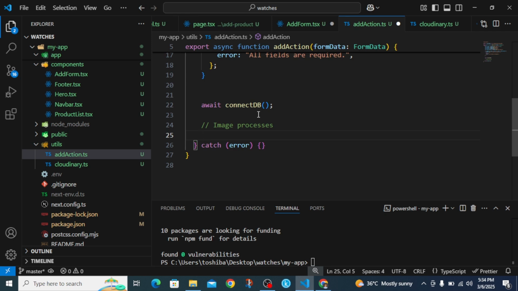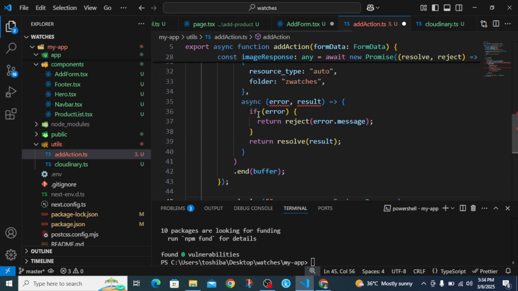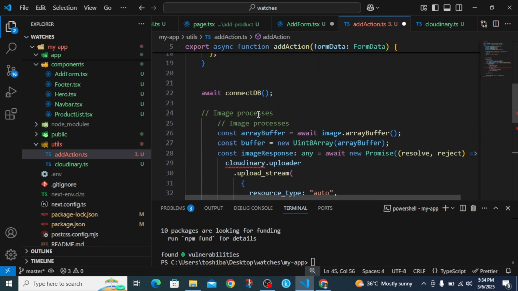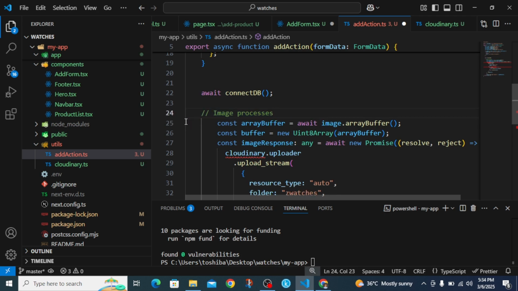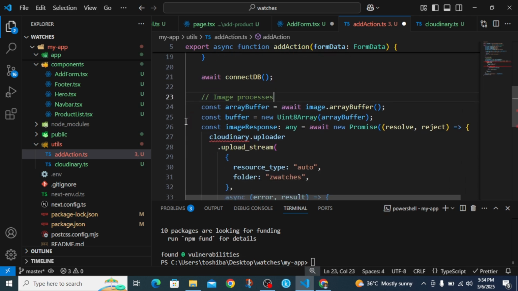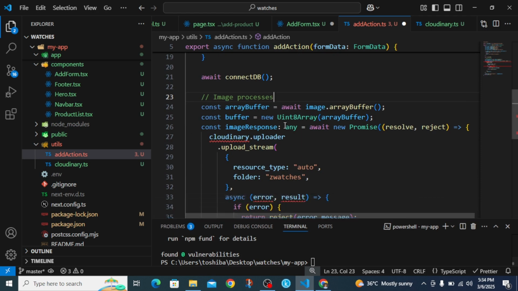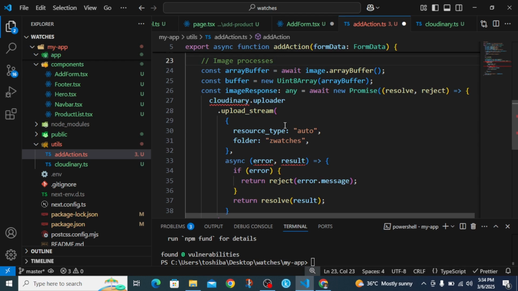Now for this image processes, I'm just going to copy and paste the code. I got this code from somewhere. I can't actually remember where I got it, whether it's from Stack Overflow or from the Cloudinary official documentation, but I'm going to explain it. It's not something that I need to teach. It is just for Cloudinary's sake.